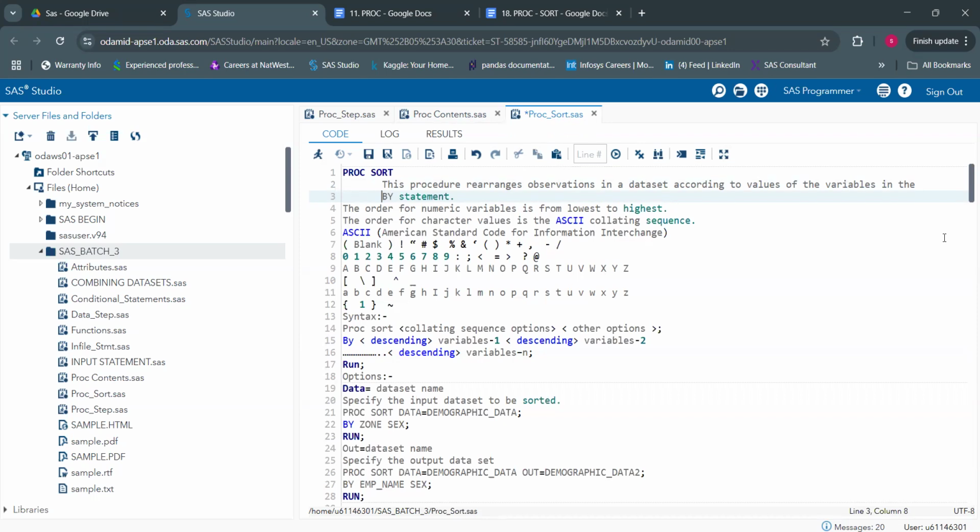Or if you want to do some kind of a transformation which needs the data to be sorted, you do the sorting based on the keyword which is to be used in the by statement. So it simply rearranges the observations in a data set as per the values of a particular variable which you mentioned, or as per the values of particular variables.